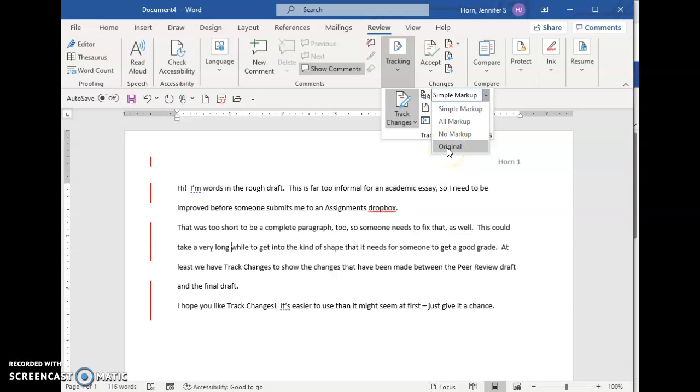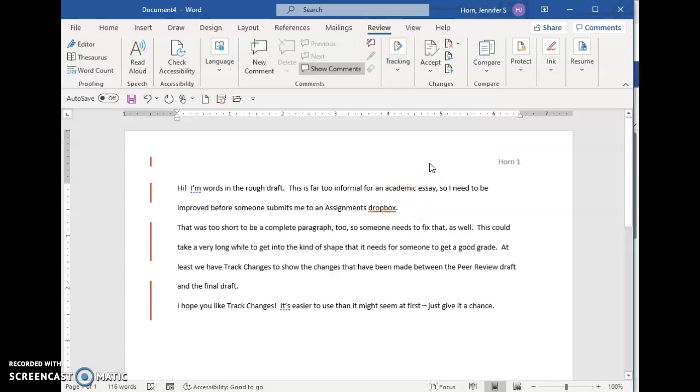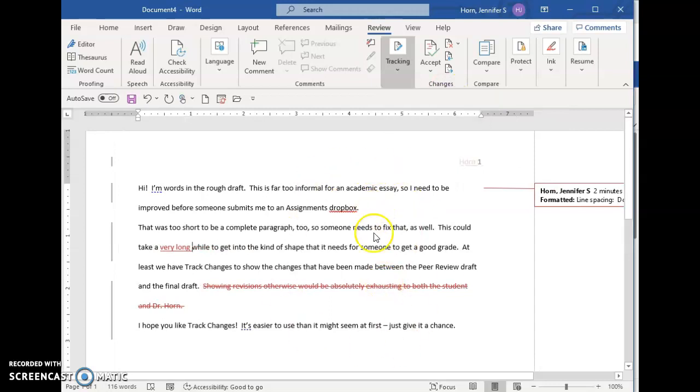Original is going to take you back to the version before you made any changes, so I don't think you will want that. One other important thing: this Accept, do not click on this. Let me go back to where you can see all of these changes. Each of these changes right now is just a tracked change. When you turn it in to me, I will accept all changes.